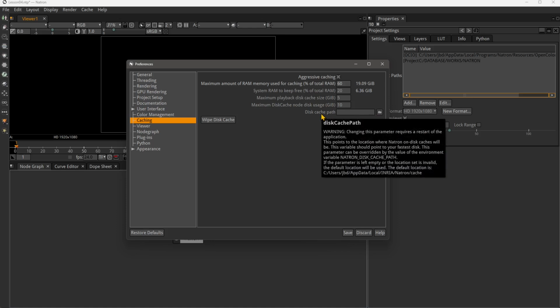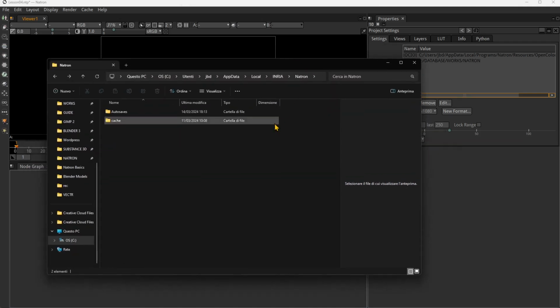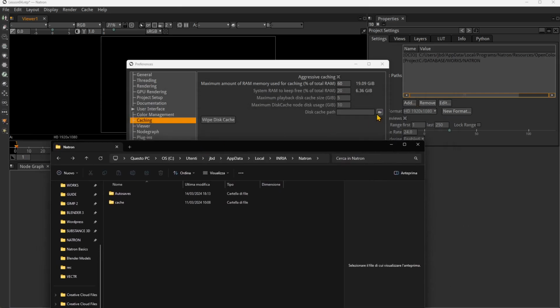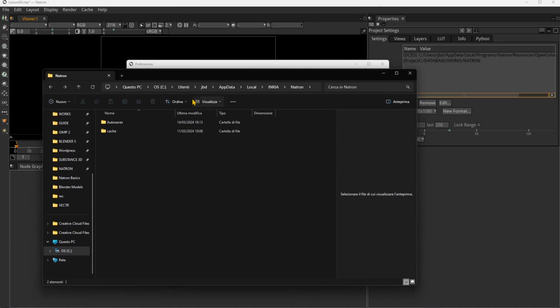Now, this one here that you saw before is not the actual default cache path. The default cache path is down there. It's C, Users, JBD, AppData. Well, I'm going to show you right here. This is the folder. So in this folder, which is different from the one that you see when you click on the little folder, this is where NATRON is storing everything, all the cache, if we don't say anything.